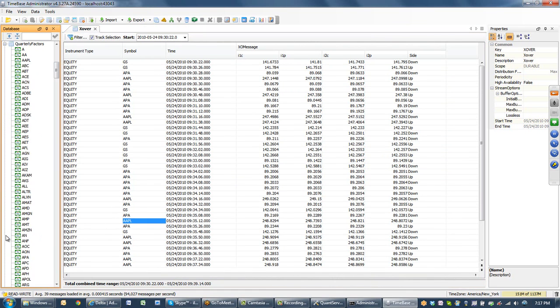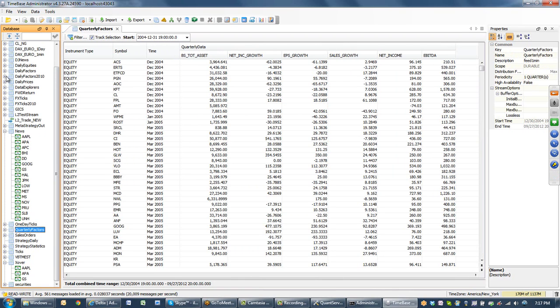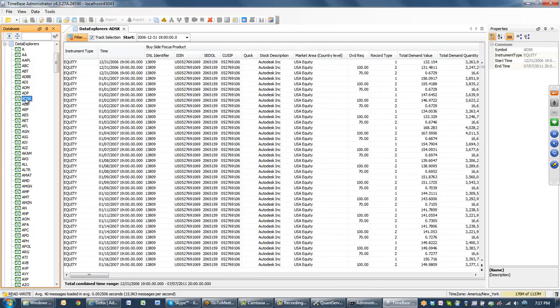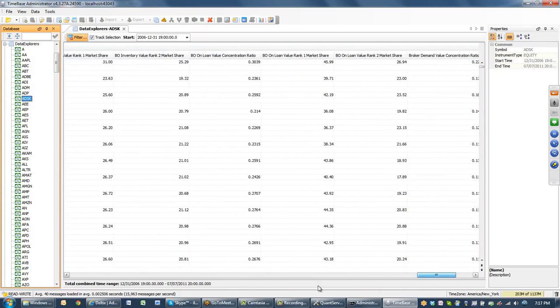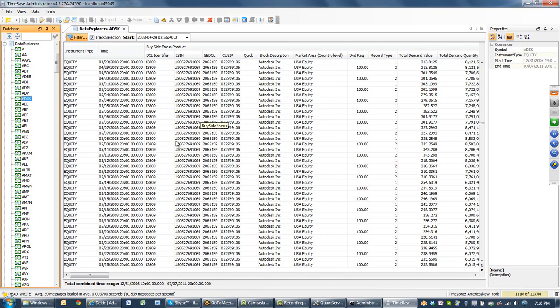Of course, there's fundamental data where we're storing quarterly factors, or even more interesting data like, for example, data explorers, hard to borrow, hard to sell instruments. This is just hundreds of columns represented, and this is more like what you expect from an institutional system. All right, that's TimeBase. So it enables people to load and store any data.